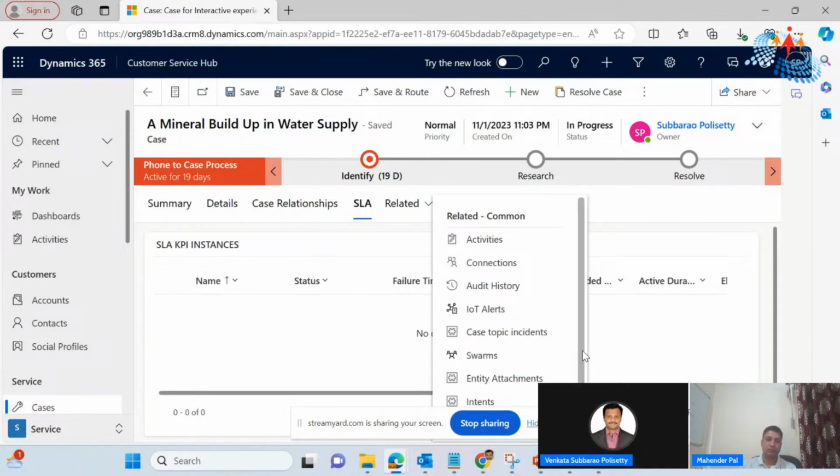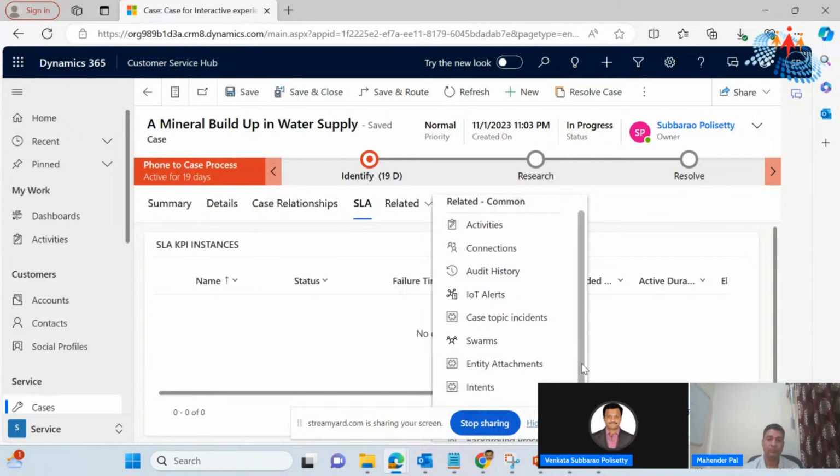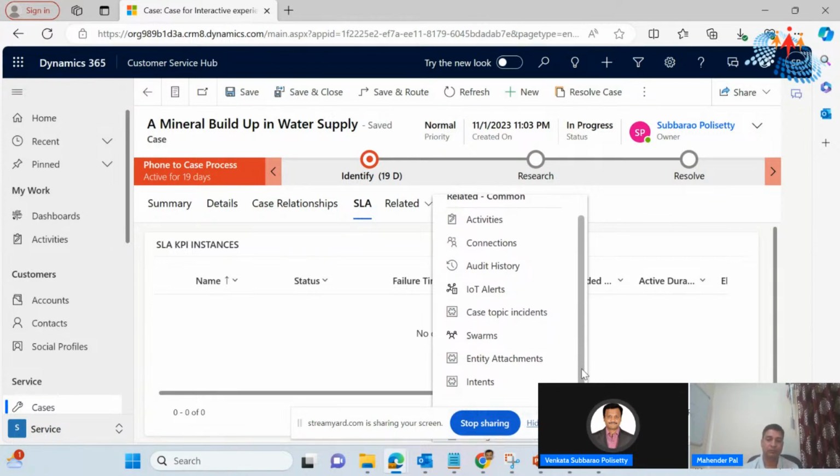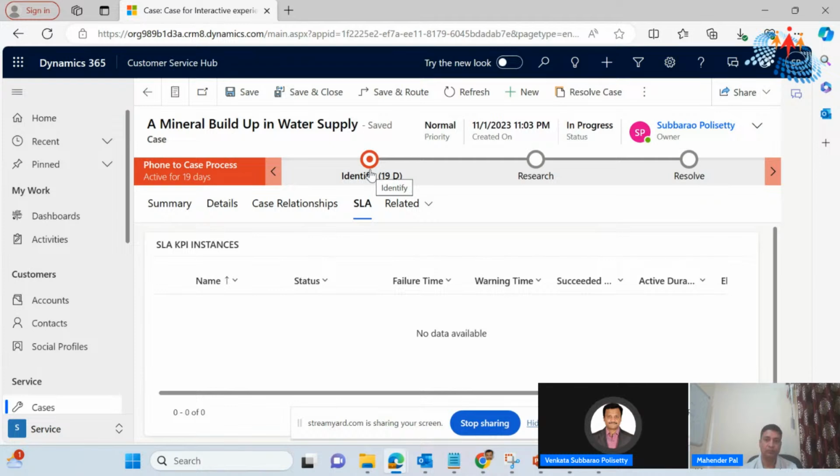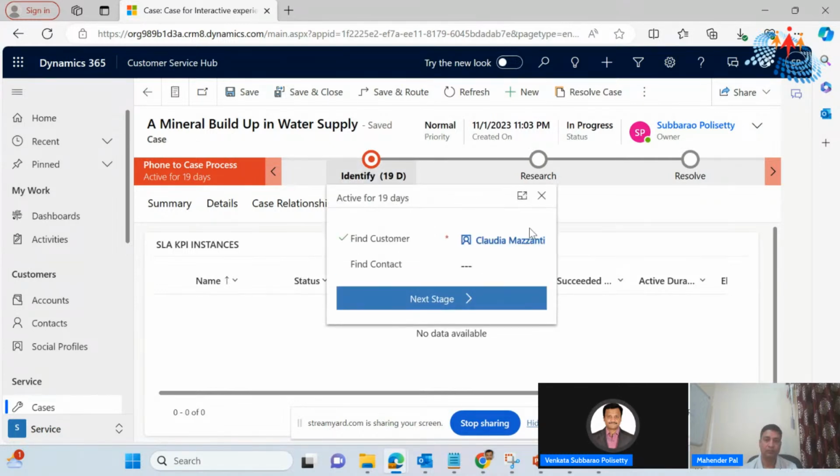If you observe, there are different related entities that we call activities, connections, IoT alerts, case topic incidents, swarms, entity attachments, and also the intents. These are the different related entities that we have. As usual, for every case a business process flow will be present, which will guide an agent step by step to get the necessary information from the customer and resolve the case accordingly. Okay, so this is how you can do that.